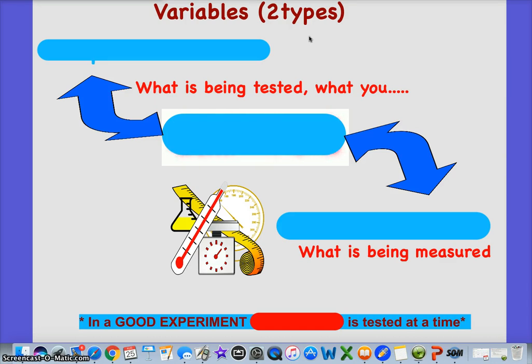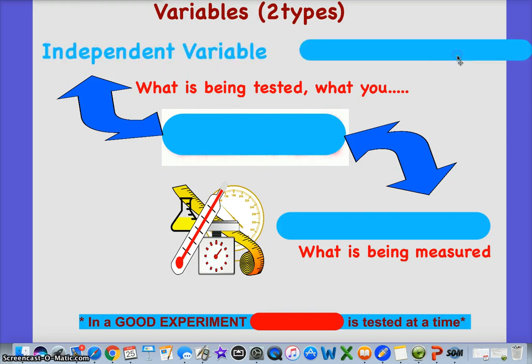Anybody know what they are? 2 variables. So that's the other part. Independent. Good. We've got an independent variable. An independent variable is what you test. It's what you manipulate. It's what you do to the experiment. So test, manipulate, or give me other words that define independent variable.